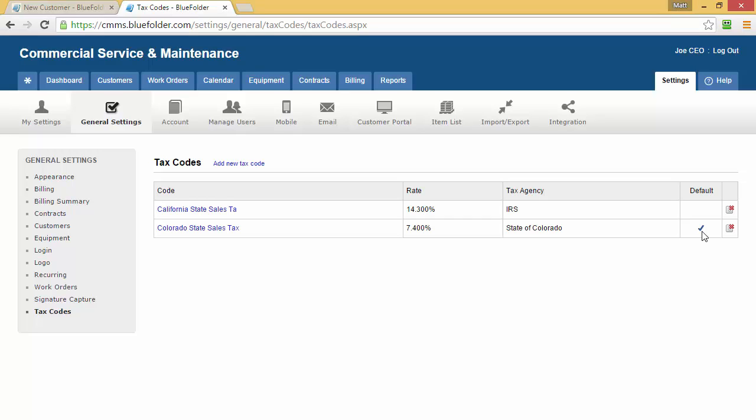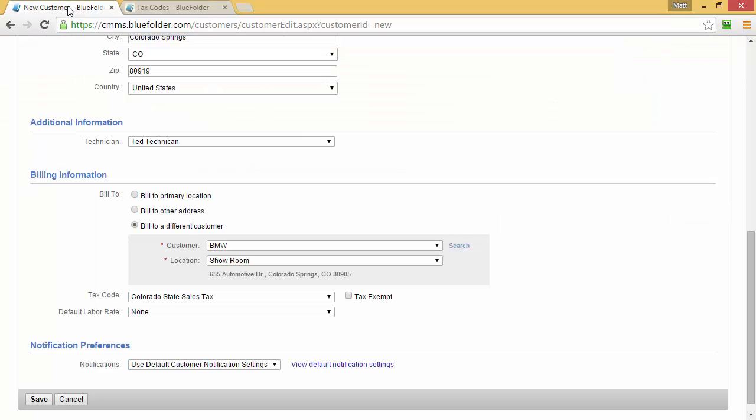If you service customers in multiple areas with multiple different tax codes, what you'd want to do is set the default tax code for the code that you use most often, and then individually, going back to our customer, set any customers that don't use the default to their specific tax code.